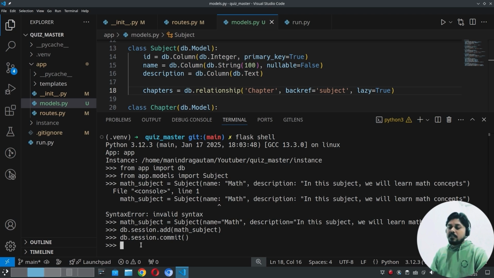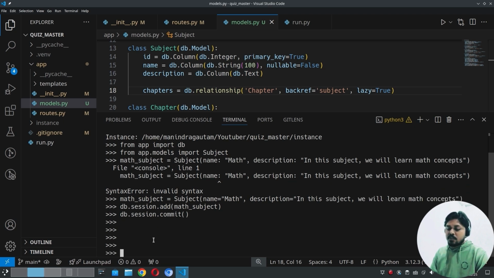Okay, now we have created a record in the subject table. Now we will query that record and see if it is working or not, or if it has been recorded or not. So how to query that? For querying, use subject.query.all. So we are fetching all the subjects.